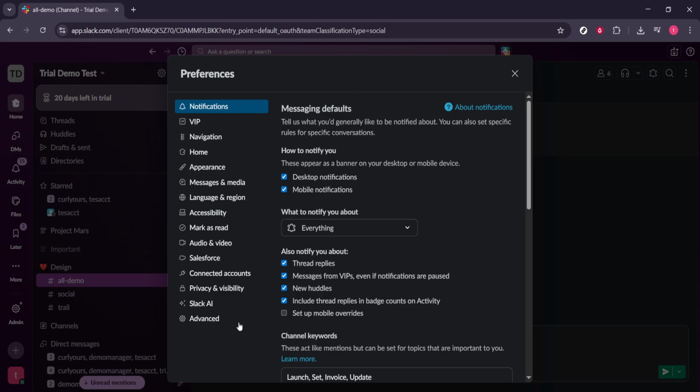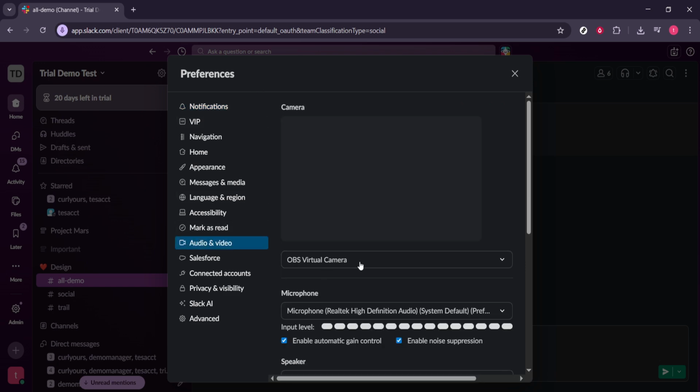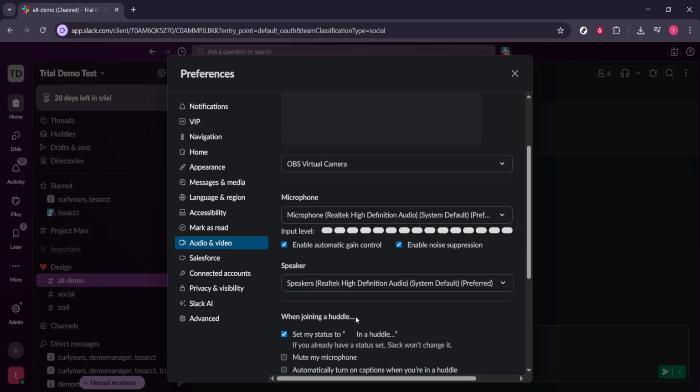Preferences is where Slack groups the app settings, things like notifications, themes, and the audio controls we're after. It opens in a panel so you can adjust settings without leaving Slack. Inside Preferences, choose Audio and Video. This section focuses specifically on call and huddle behavior. You'll see areas for camera, microphone, and speaker devices, along with a few quality and troubleshooting tools.